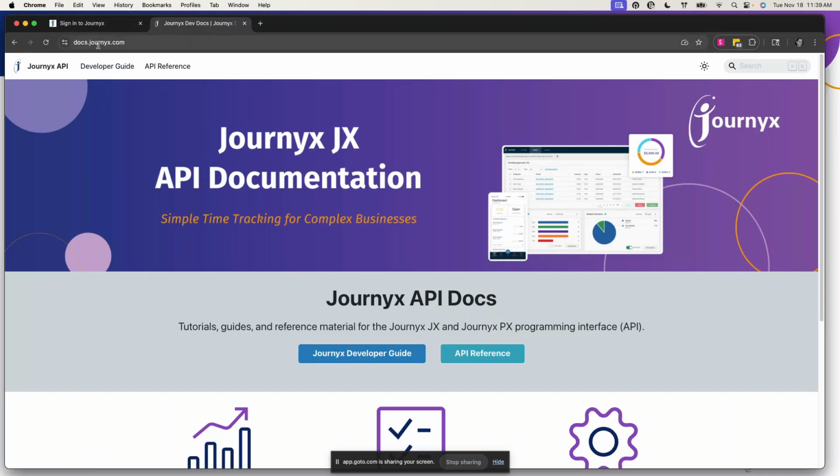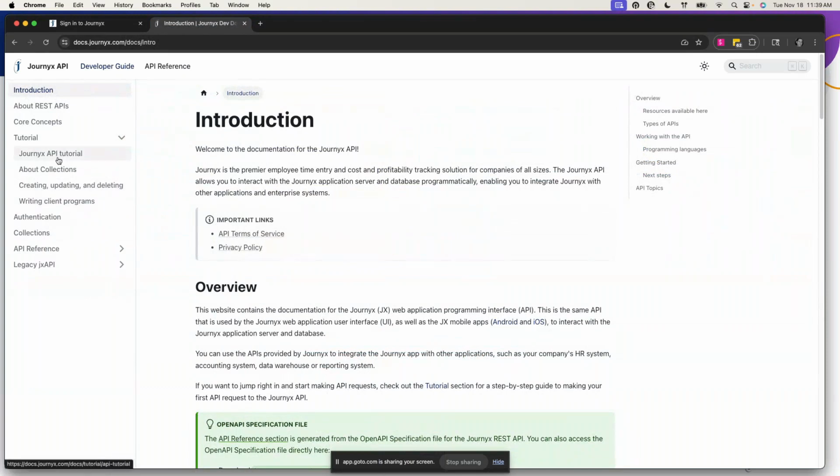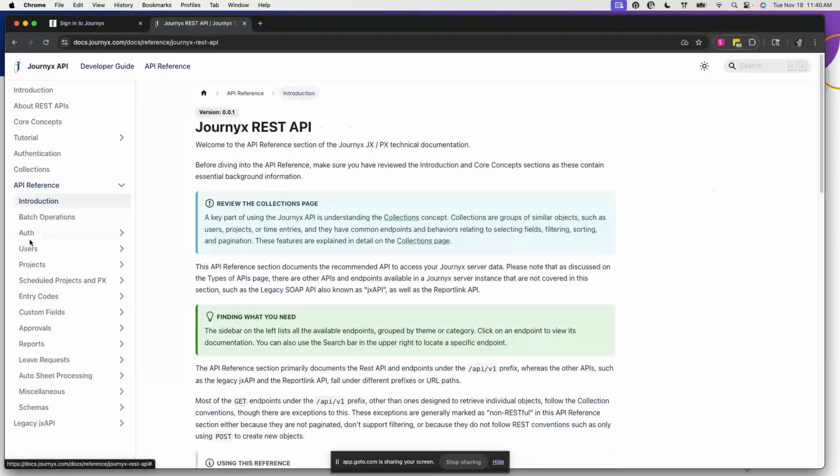And so you guys can go to docs.journyx.com, and there is both a developer guide up at the top, including tutorials. And as of tomorrow, this tutorial will include how to use the new sheet data methods that are being added in the 13.5 release. But then it also has the API reference, which is all of the different methods and endpoints that you can make use of in the Journyx REST API.